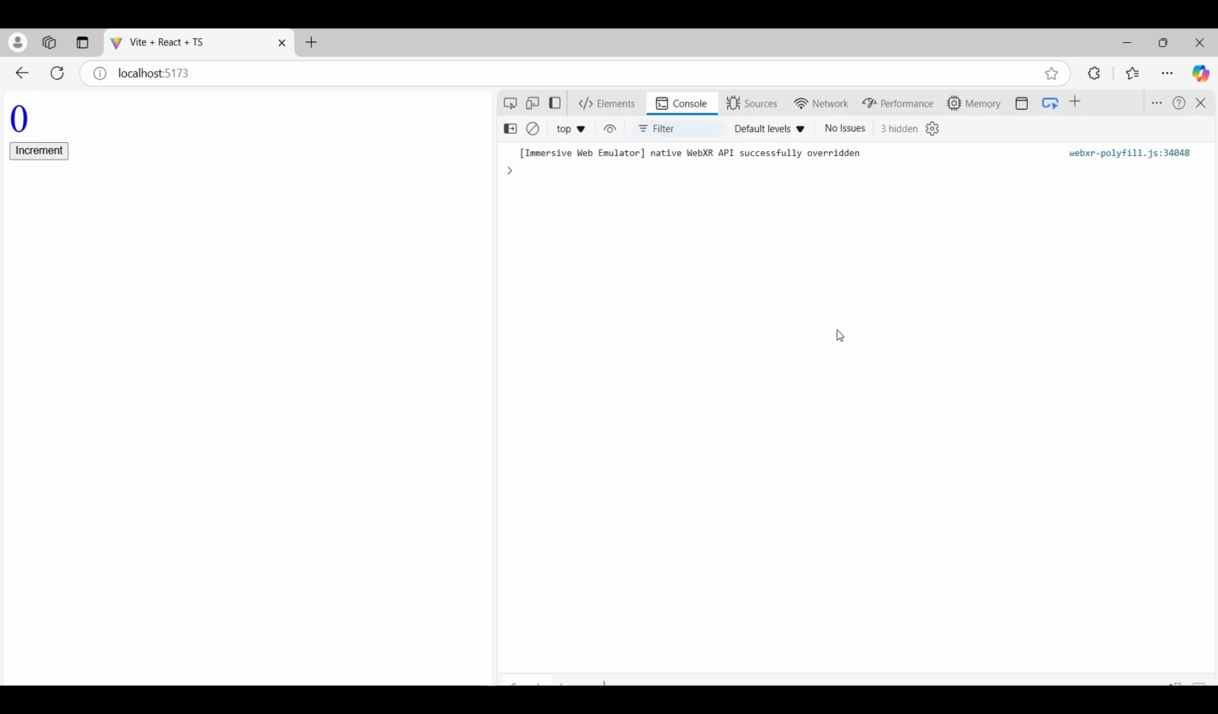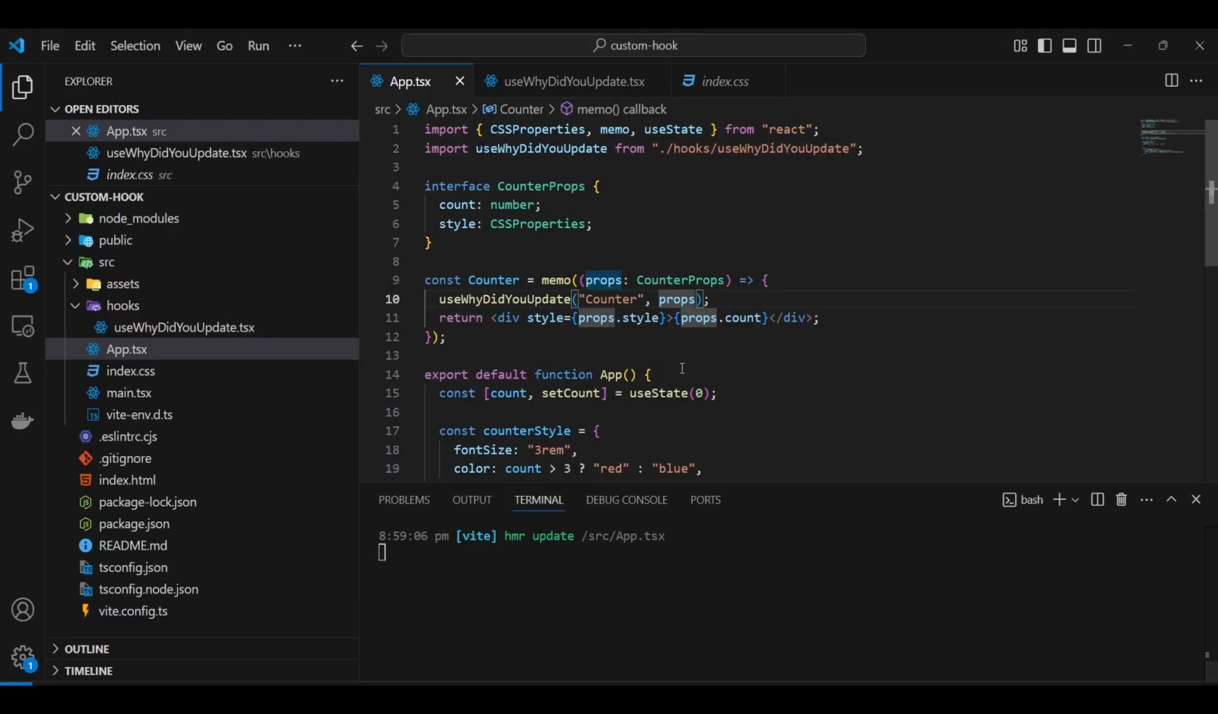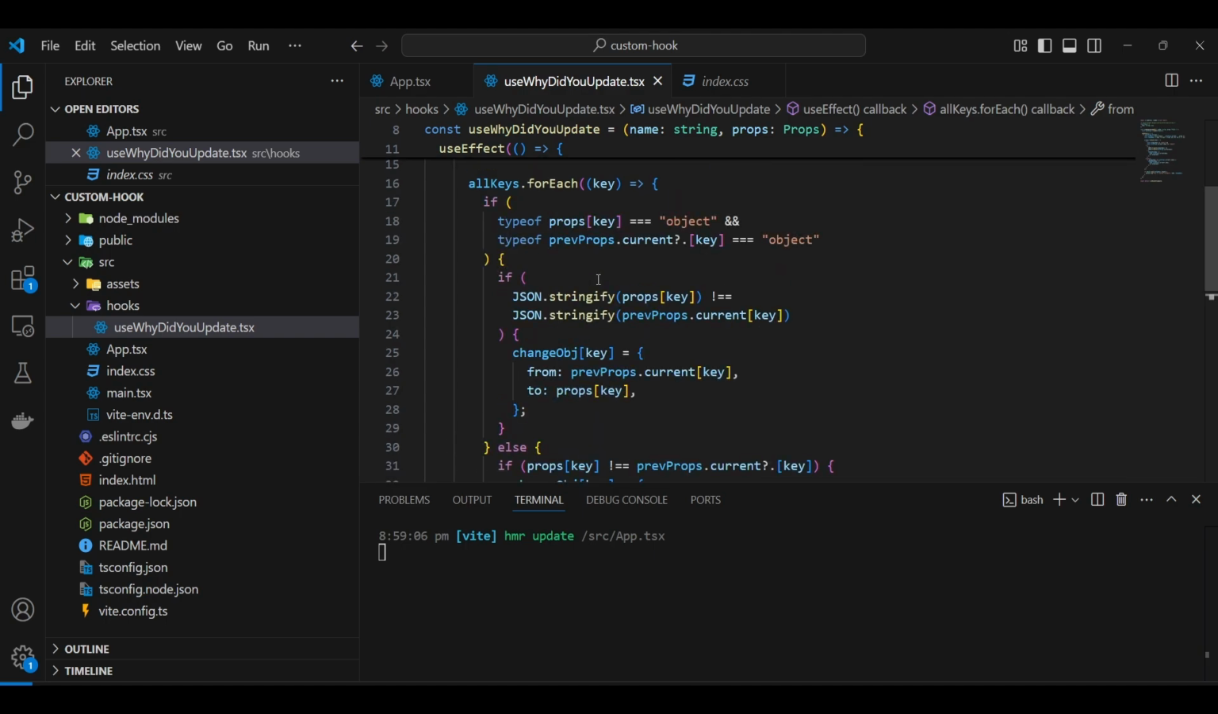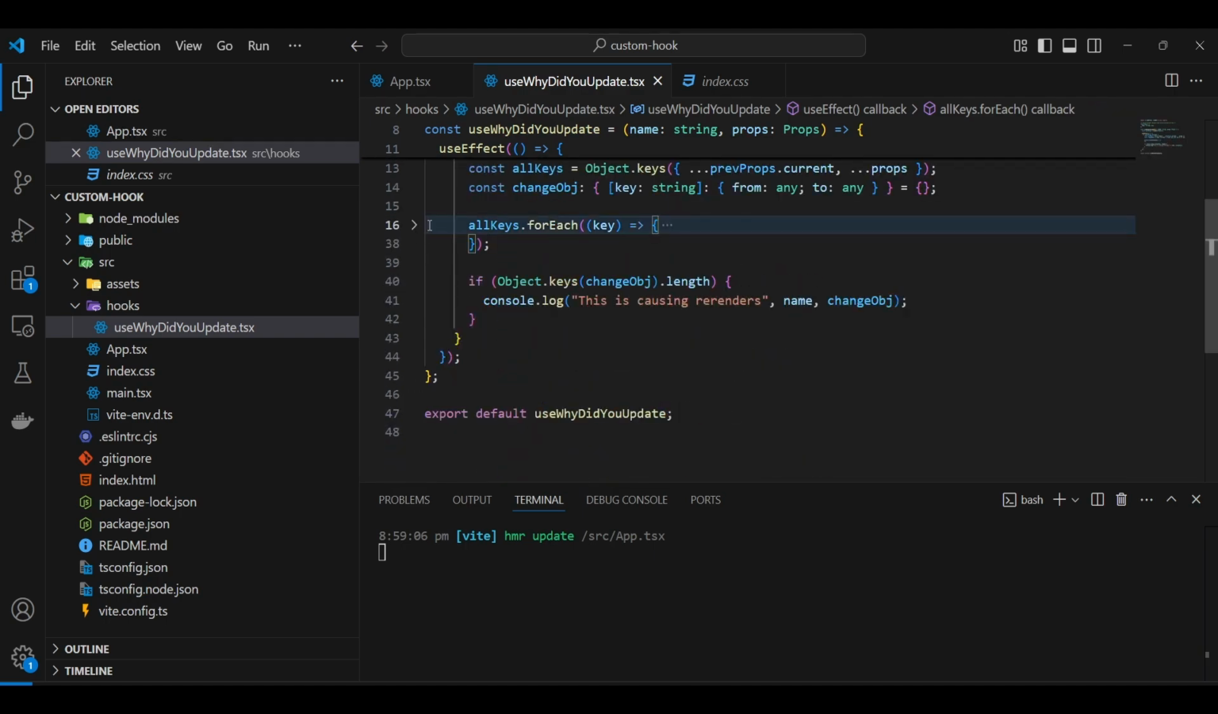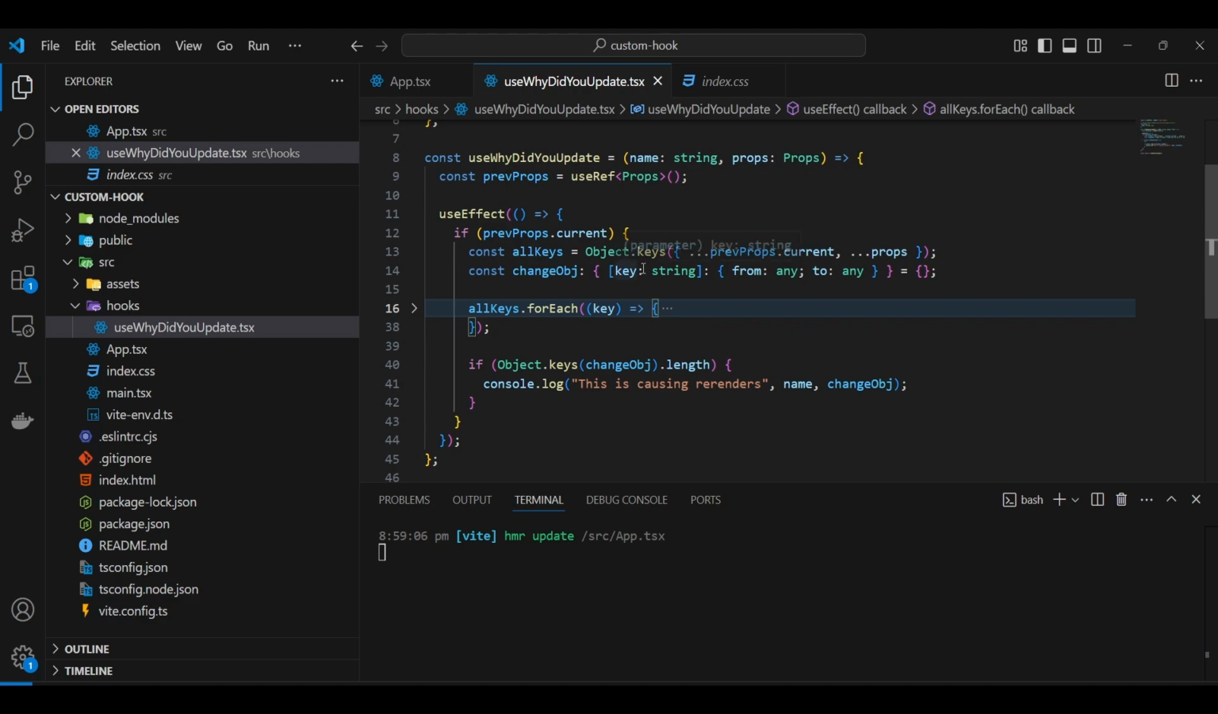Everything looks fine. Refresh, increment. Increment. One second, I think I missed out something. Previous props will be re-rendering it. Okay, I forgot that we need to reassign the new props again and again so that it gets updated.